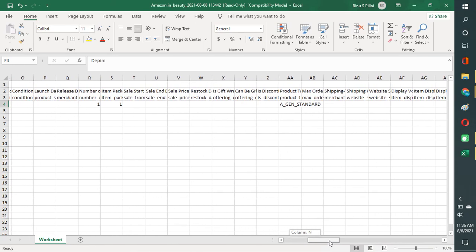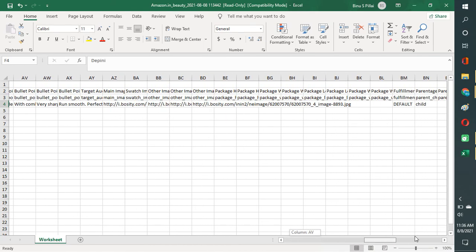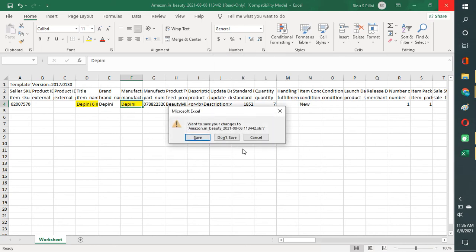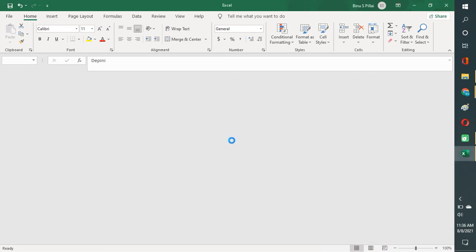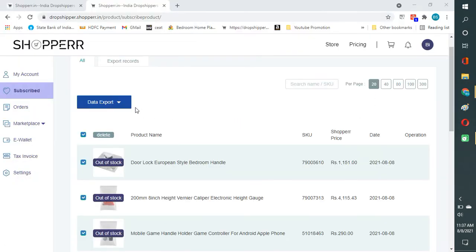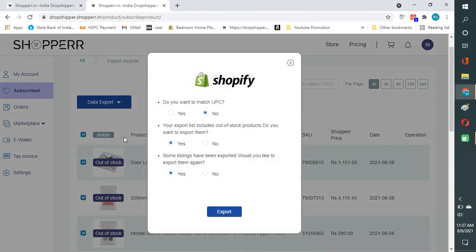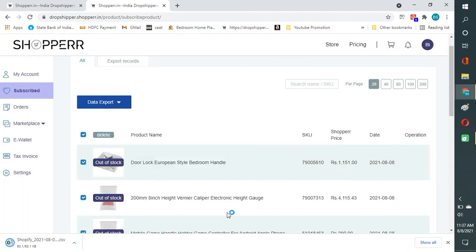You can upload. If you want the same thing for Shopify, there is an option for getting the template for Shopify, and you can use it. I am not using the Shopify platform, so I don't know much about it. But one thing I want to tell is that most of these dropshipping companies don't have a template for Amazon, because they normally give only for Shopify. But these guys give you even for Amazon. That is the best thing. This is the Shopify template. I just show you, but I am not personally using it.